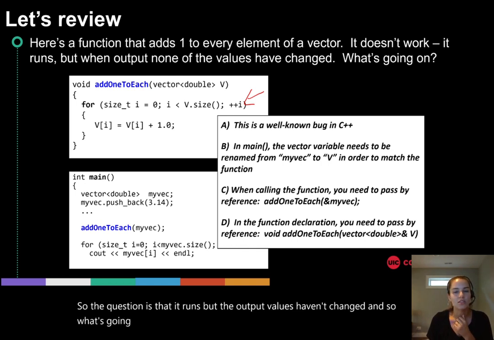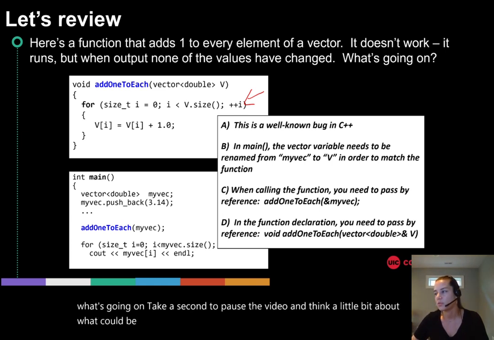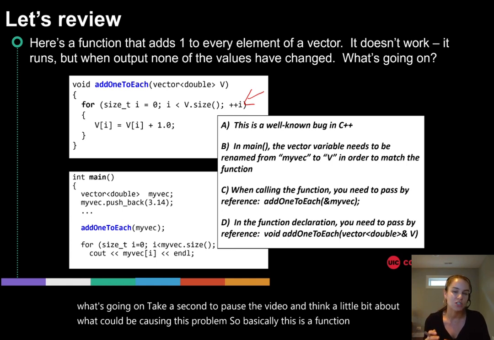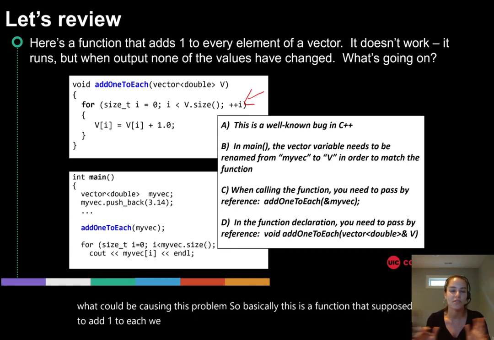Take a second to pause the video and think a little bit about what could be causing this problem. So basically, this is a function that's supposed to add one to each. We run it, and all the values are staying the same. They are unchanged.